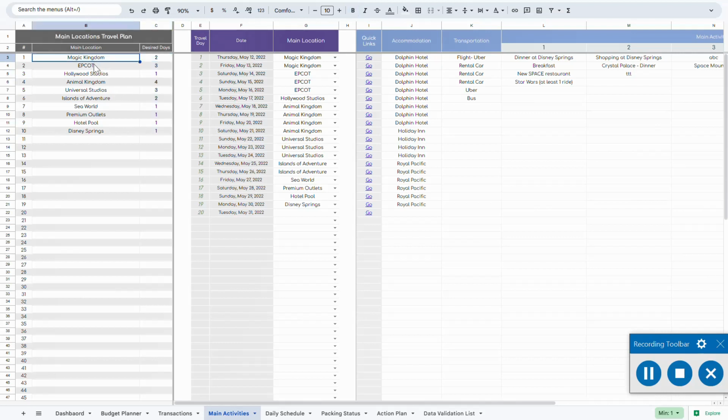For example, Magic Kingdom, we will stay 2 days. Epcot, we will stay 3 days. In Hollywood Studios, one day. We put our location accordingly. For Magic Kingdom, we stay 2 days.